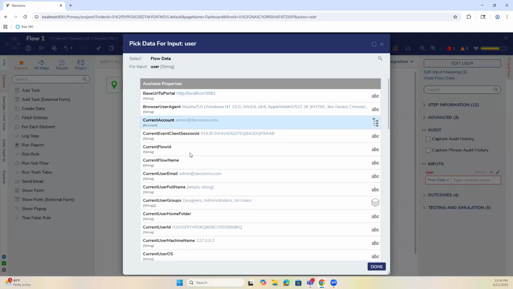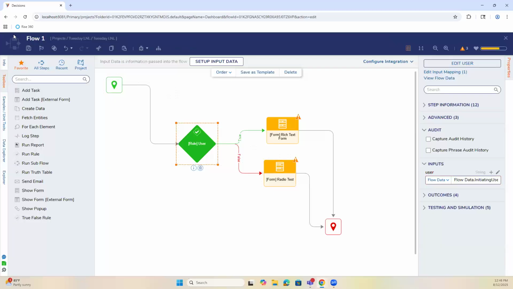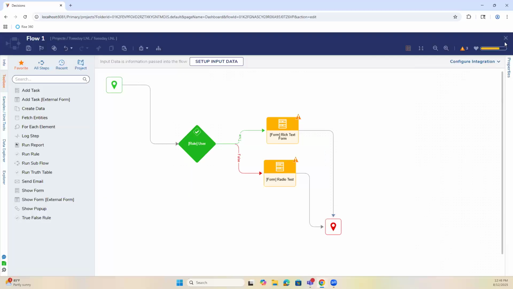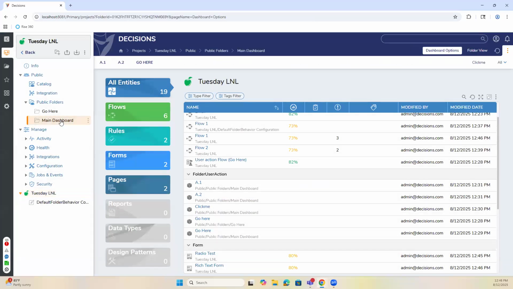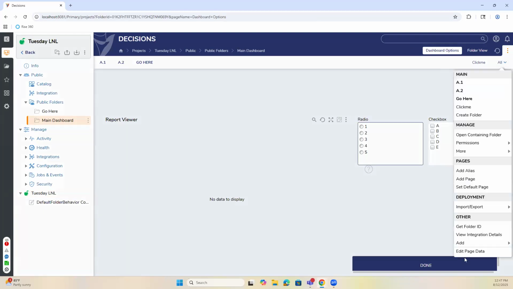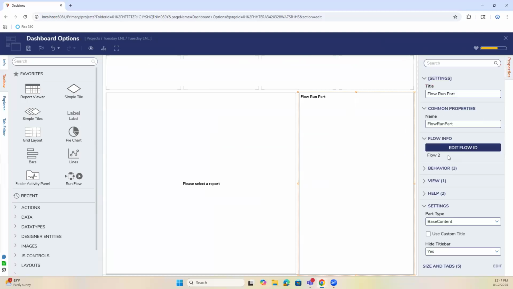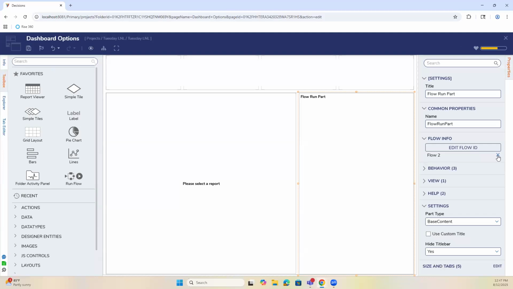Flow data, initiating user email. There we go. That's what I want. So now I'm currently logged in as admin at decisions.com. So if I go to that dashboard, oh, did I edit the wrong flow? Because we had two, and it was flow two, the wrong one. Oh, well, we'll just pick another flow instead.